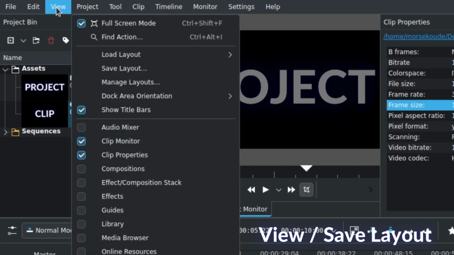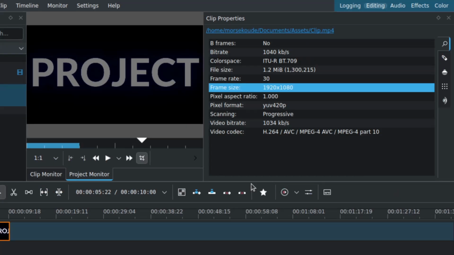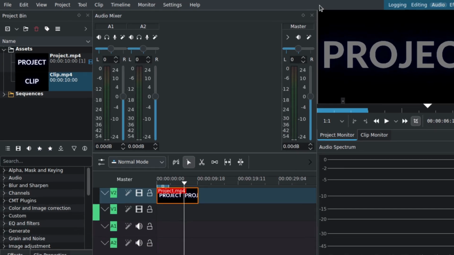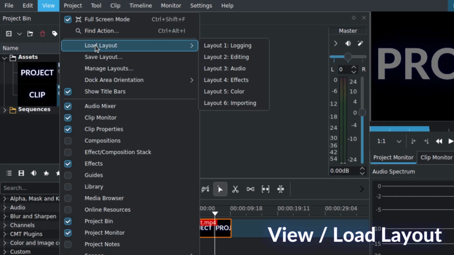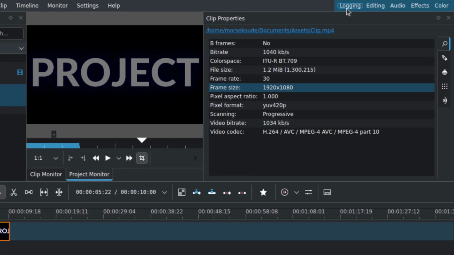I think now is a great time to save our progress. Go to View, select Save Layout, let's call it Importing, and click OK. If you switch to one of the pre-built layouts, you can always return to your custom-built layout by going to View, selecting Load Layout, and click on Layout 6. But it's kinda lame that it doesn't appear here in the Workspaces tab.